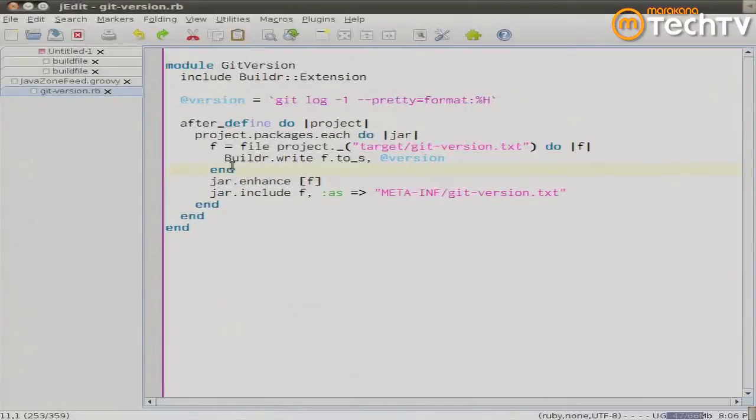And so to build a plugin in Buildr, you just create what's called a Ruby module. You just give it a name, and you include a Buildr module, which is called extension. And so extension is sort of a mix-in, so it brings in some functionality from Buildr into your extension. So that's sort of like importing some code from Buildr into your plugin.